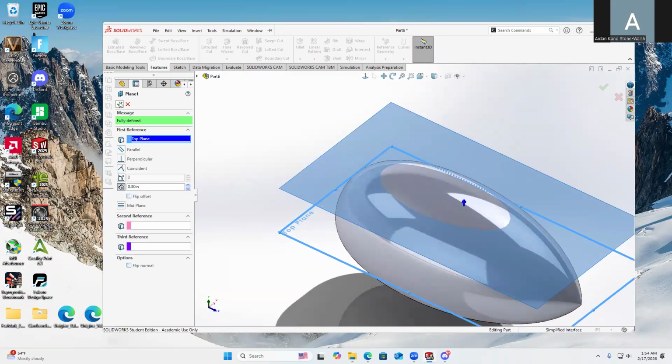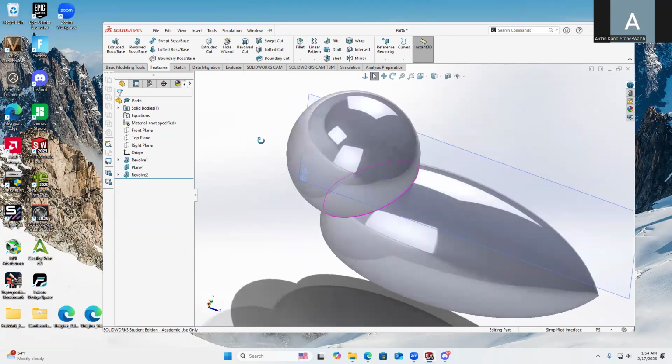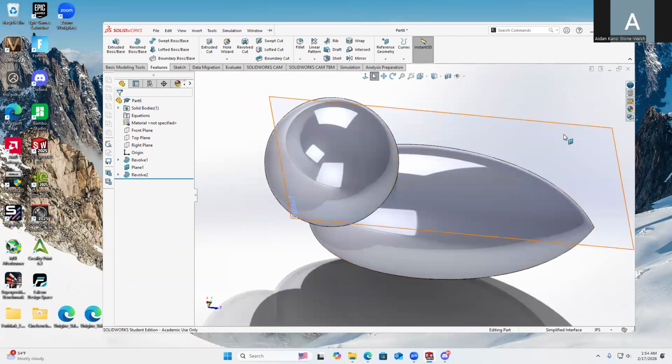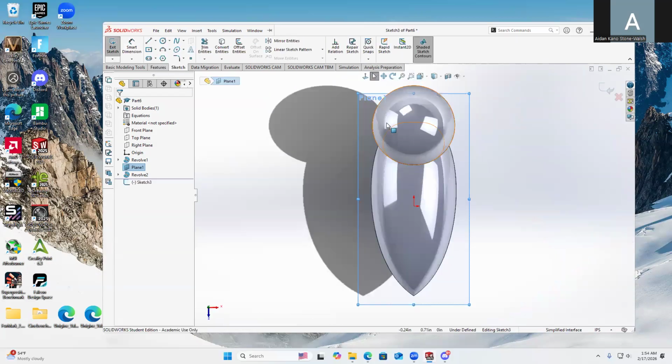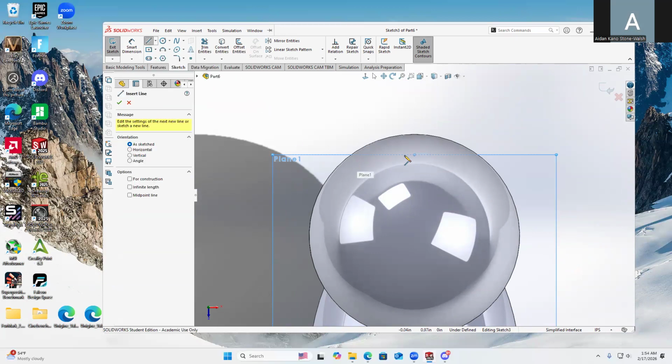Hopefully that looks a little bit better. Yeah, the head's gonna be a little bit higher. I like that much more. All right. Next, we're gonna create the beak real quick. So click on that plane one more time. Click on the sketch button. And then we're just going to create a simple beak here.